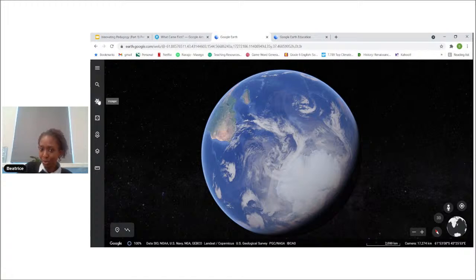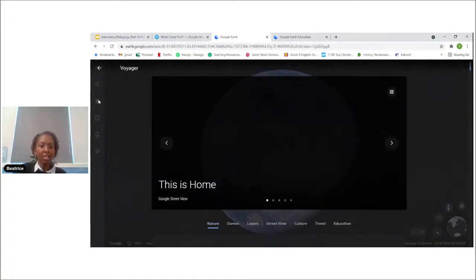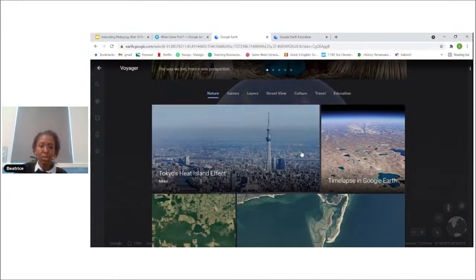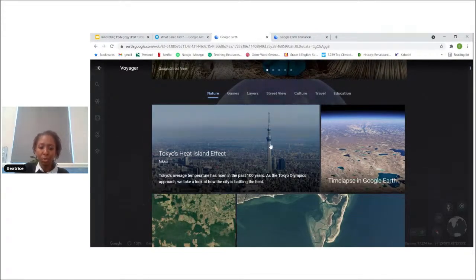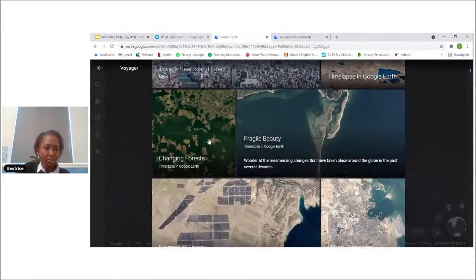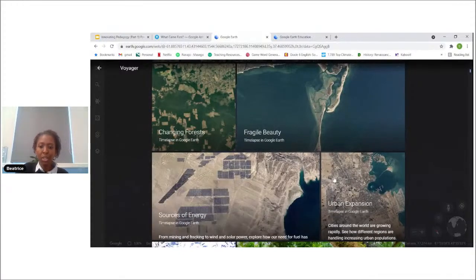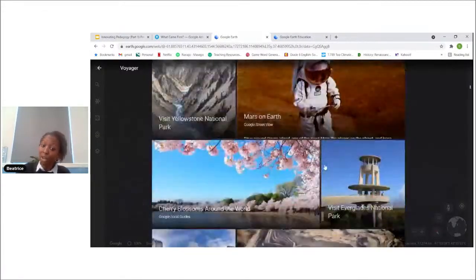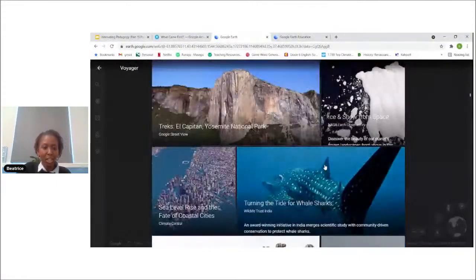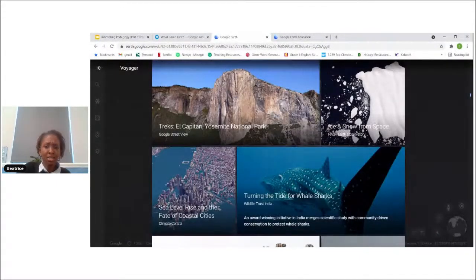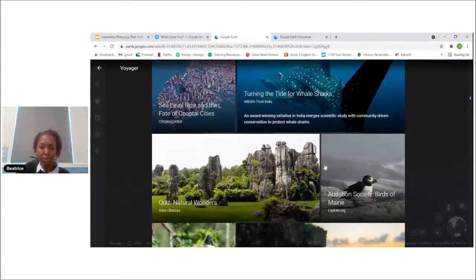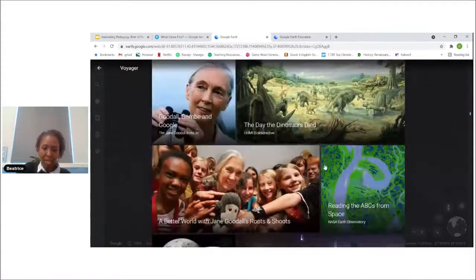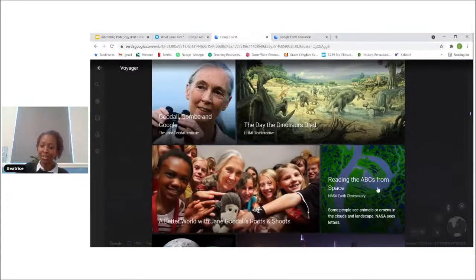Let's dive into Voyager. As mentioned before, Voyager allows you to see different views around the world, and they have different topics that you can view. I would like to show you views from space. As you scroll down, you can see there are different options, different terrains that you could view, species as well.